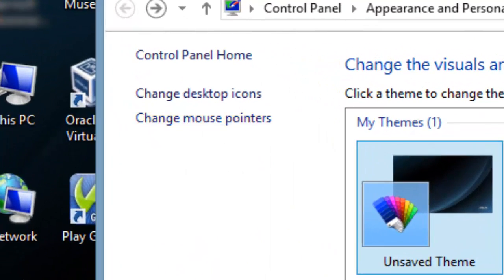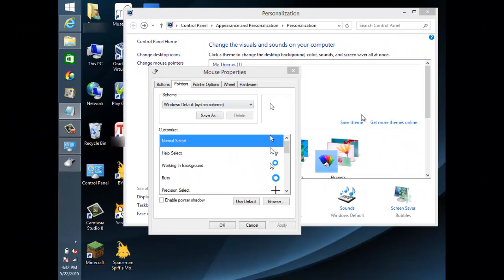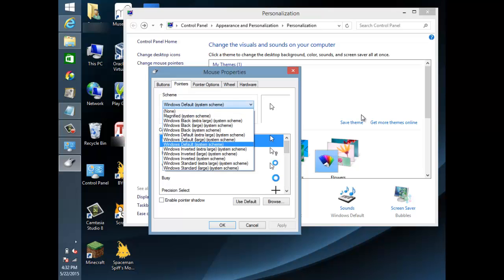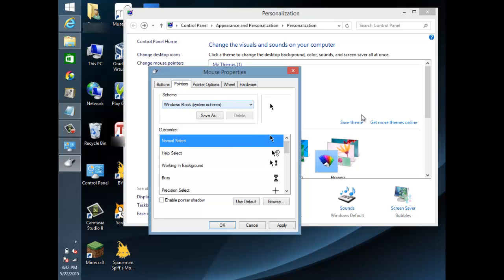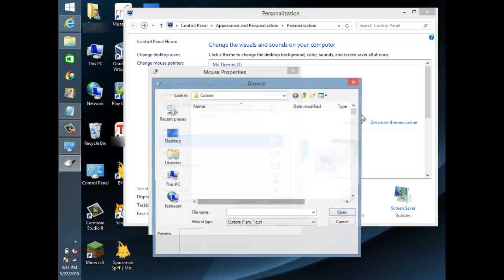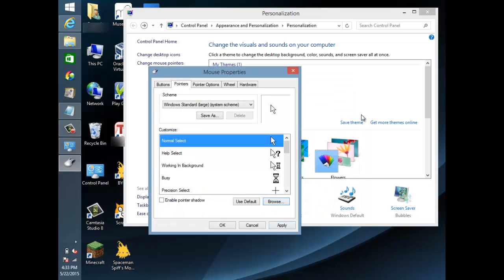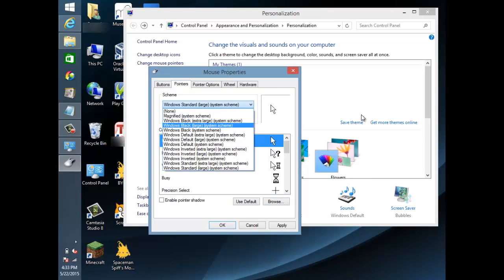Now all that's left is the mouse pointers. Click on that, and this window will pop up saying Mouse Properties. You can change the pointer image. Windows has given you a few pointers that you could use, especially Windows XP. It has given you a lot. So you can pick like Windows Extra Large, Default, Inverted, Standard, or you can get one of your own. But it has to be an ANI file or a CUR file. ANI means animated cursor, and CUR means cursor, regular cursor, non-animated. Once you're done, you can click on whatever you want.